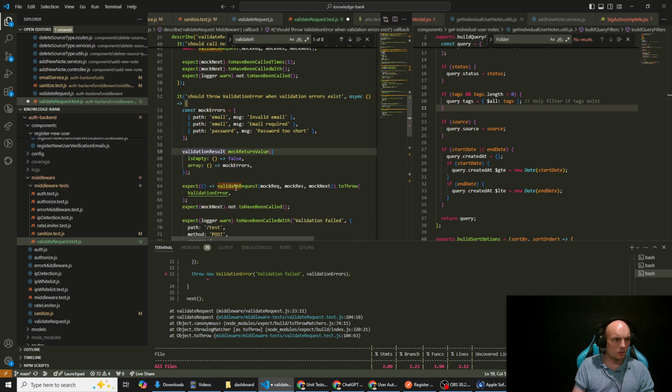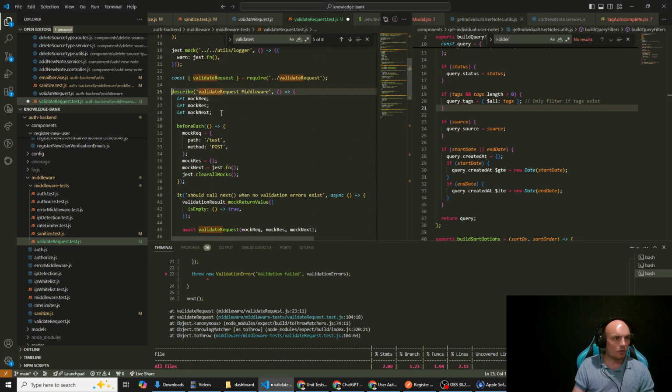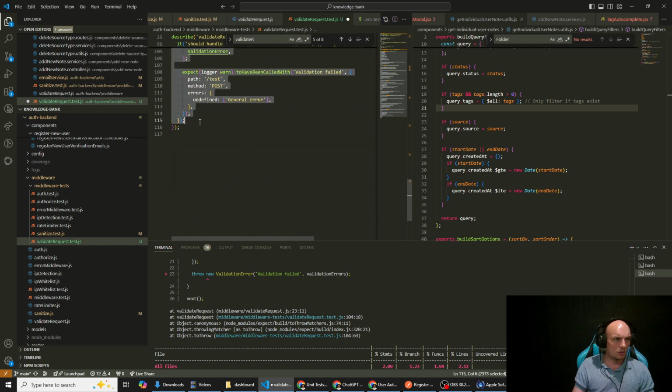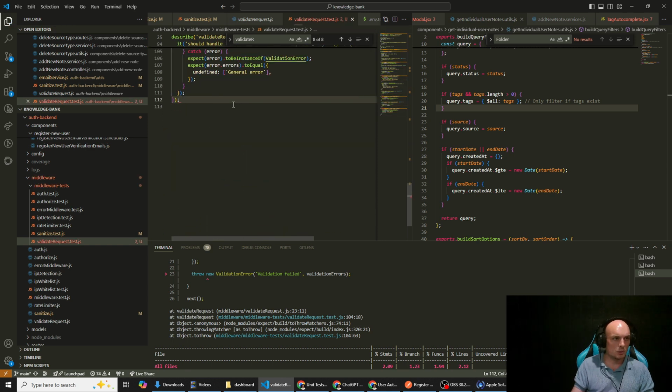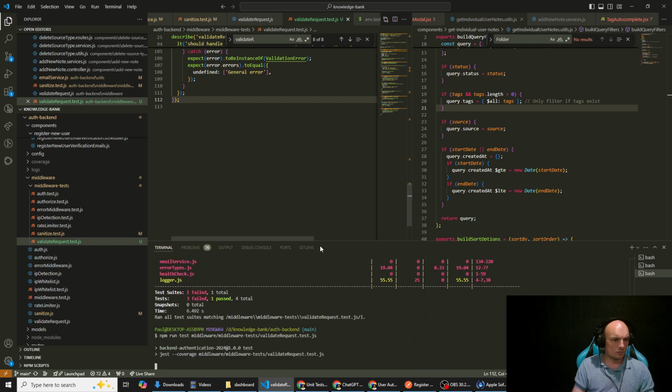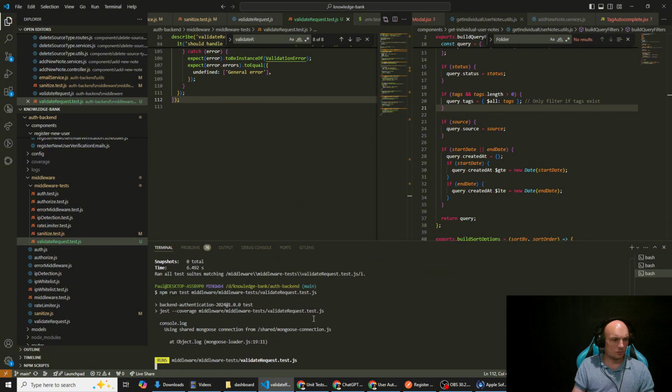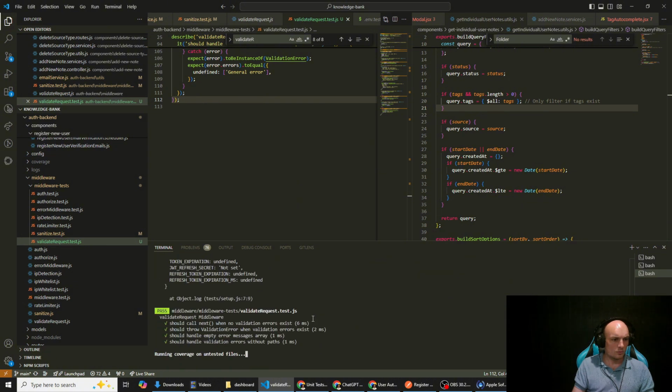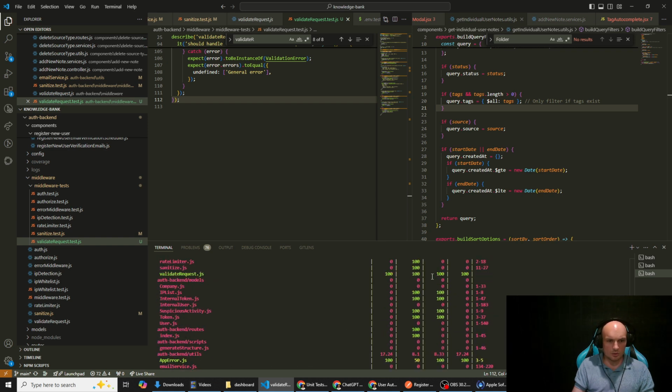Wait. And validation. That one's wrapped in... Okay, I'm just going to copy and paste these. Some are wrapped in try catch blocks. So make this a little bit easier on me. Happy days, 100% coverage, they all pass. All right, so that didn't take too long, which was good.